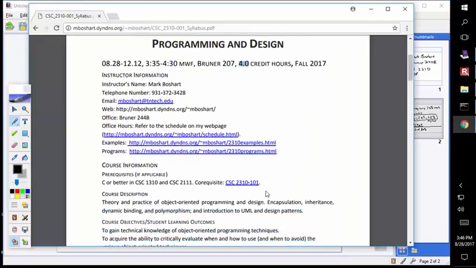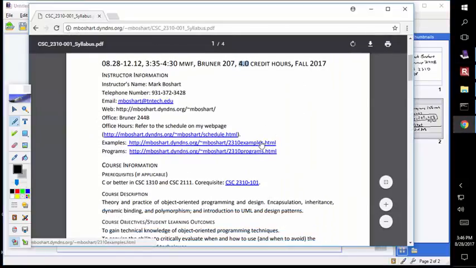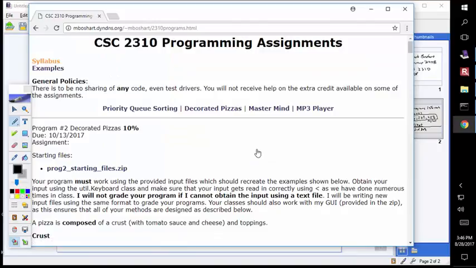So is there anything else? Got links here to examples and programs. The programs are all here. We're not actually doing the first one. We're going to be starting with the decorated pizzas one, but we're going to be doing these last 3.